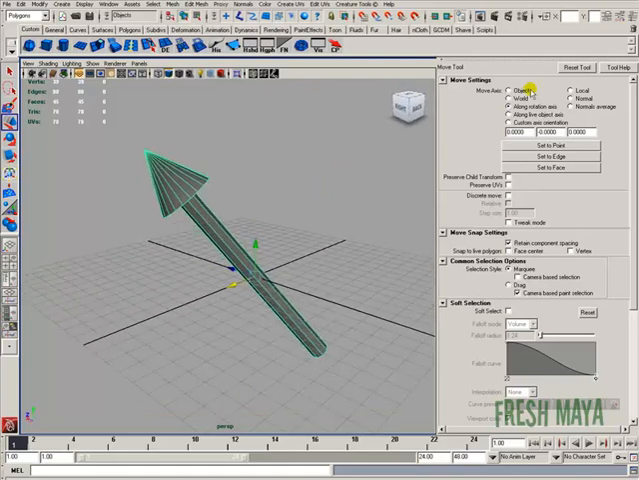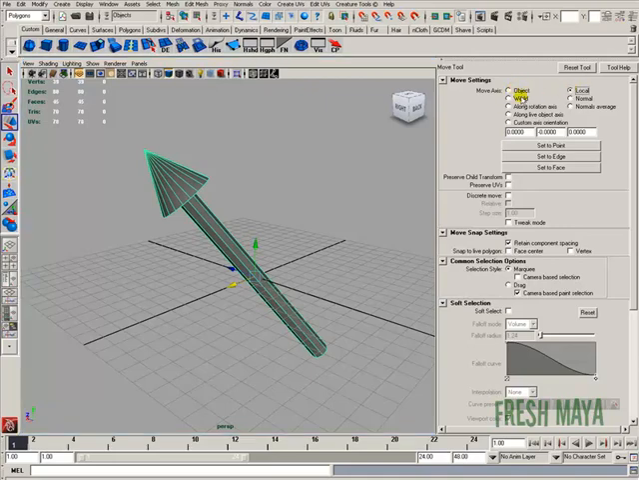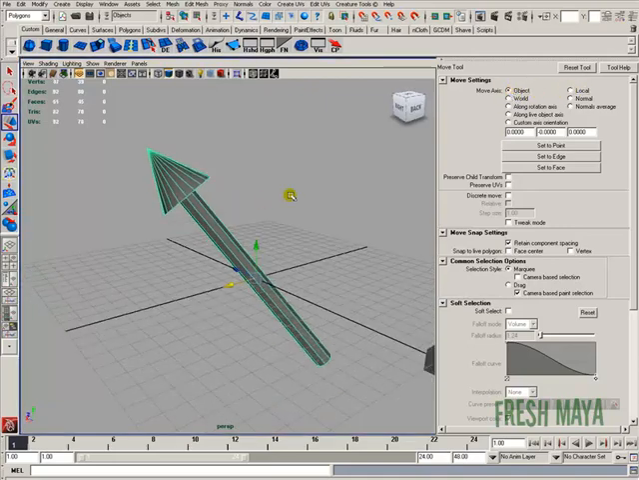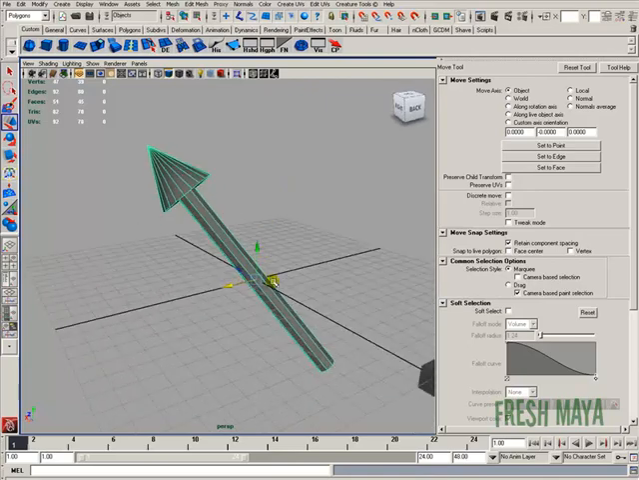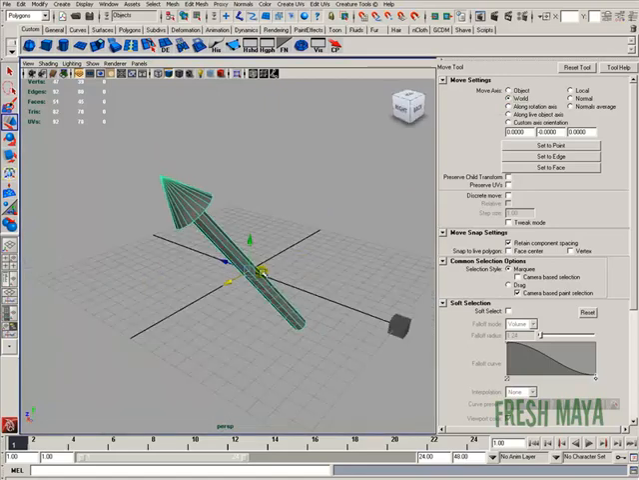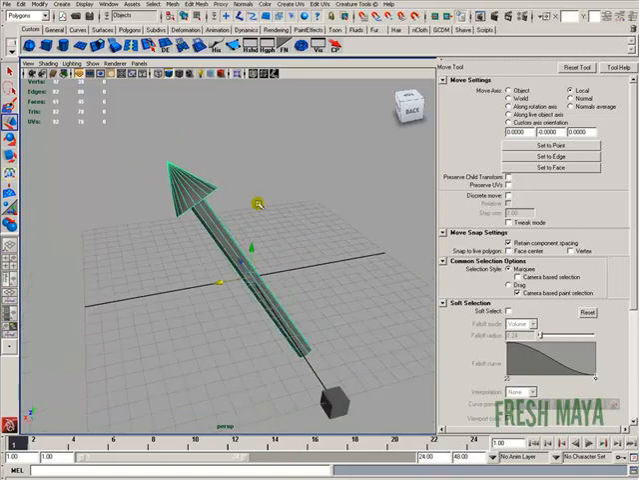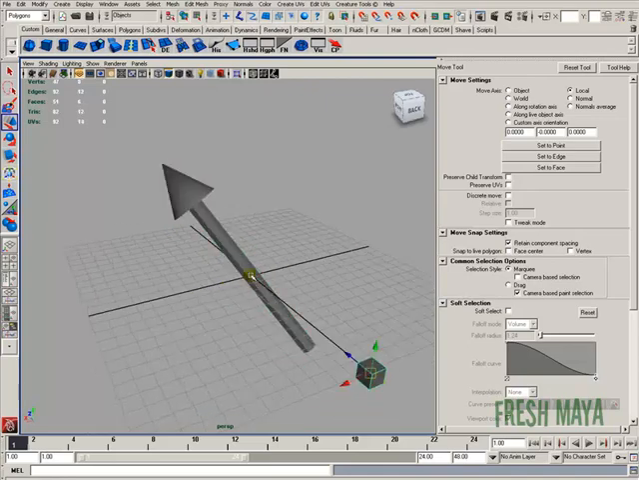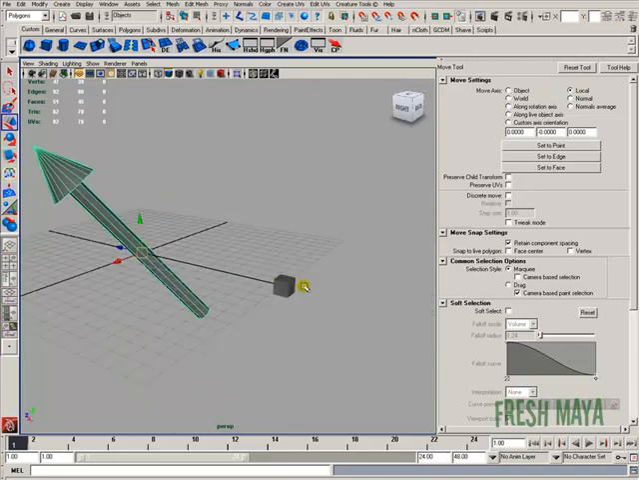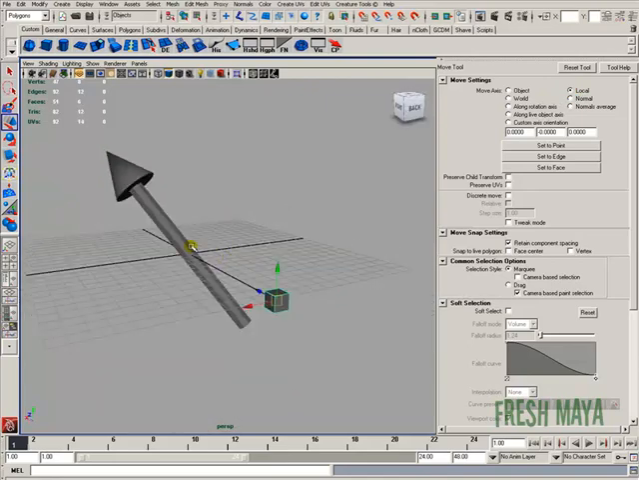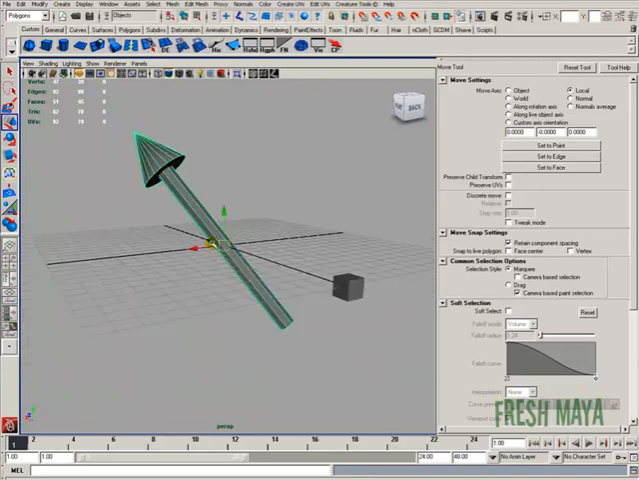And just in case you're not aware, in case you don't know, there's a difference between object and local. Object is going by the orientation of your object. World, of course, is going by the orientation of the world itself. Local is going by the orientation of any objects that this arrow would be parented to. So if this arrow was parented to this little cube down here, then this local would go by the orientation of this cube.